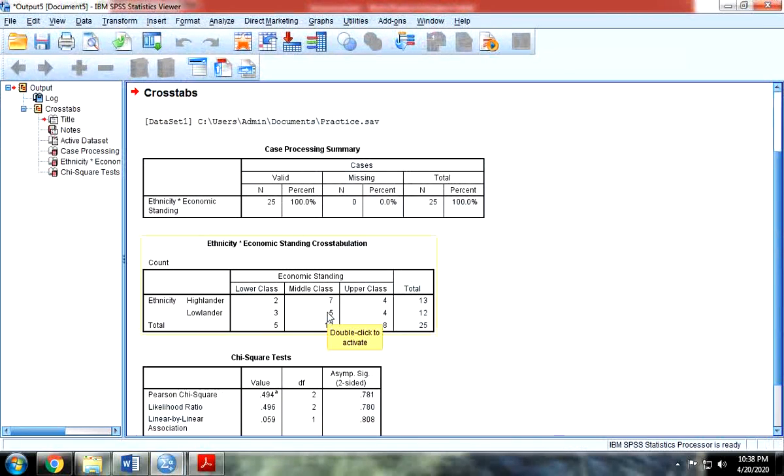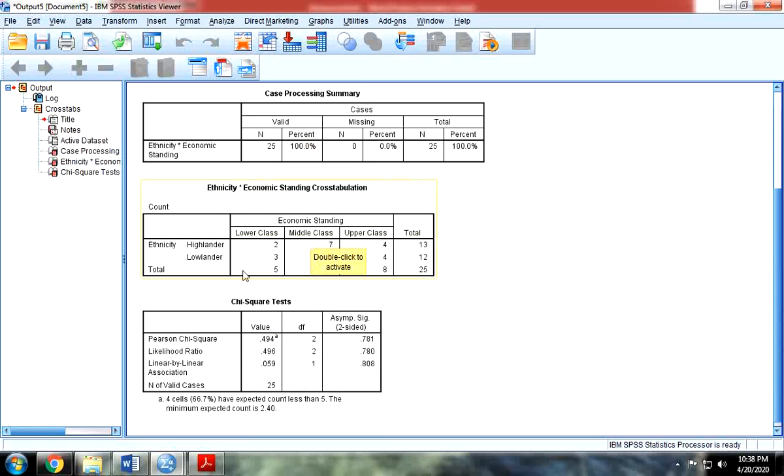Then there will be a table generated. Here are the findings. Never mind this one. This is actually the crosstabulation when you want to analyze, for instance, frequency. Now we want to test these two variables to know if there is a significant difference. So we go to the chi-square test.